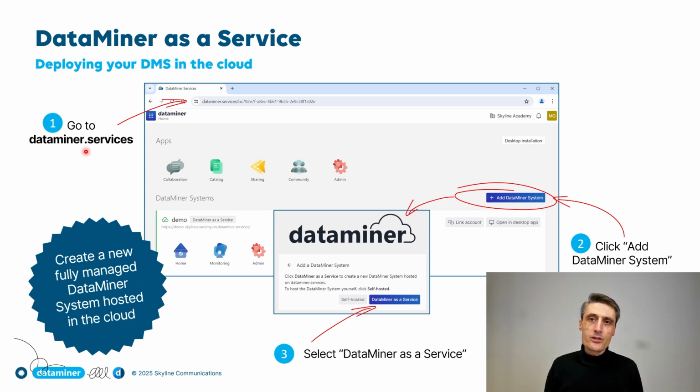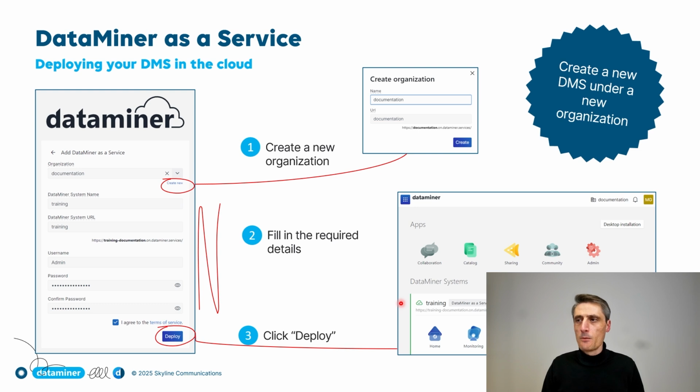In dataminer.services, you can just add a new DataMiner system by clicking on Add New DataMiner System, and you go to DataMiner as a service, and then you can just follow the wizard. I'll immediately do it in a demo. You can follow the wizard to just specify the details here on the left-hand side to spin up a DataMiner system. So the only thing you need to do is choose an organization, give it a name, and give a username and password, and it will start deploying a new DataMiner system in there.